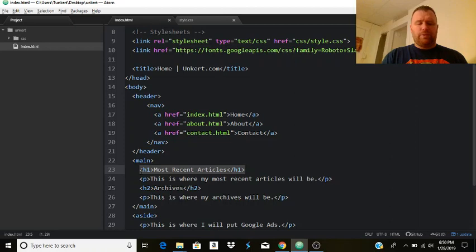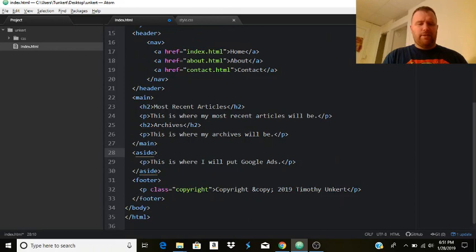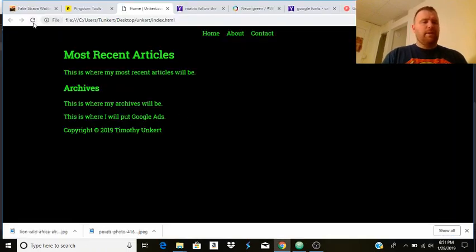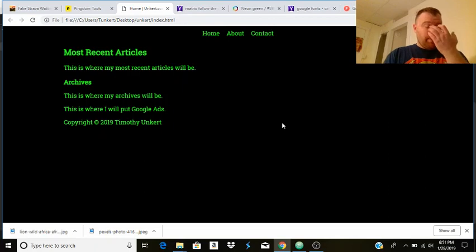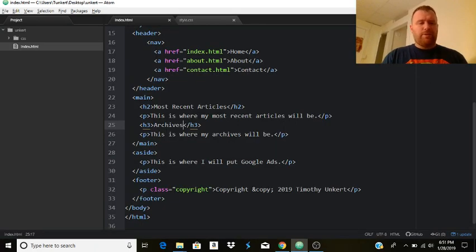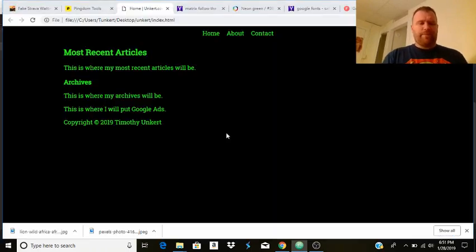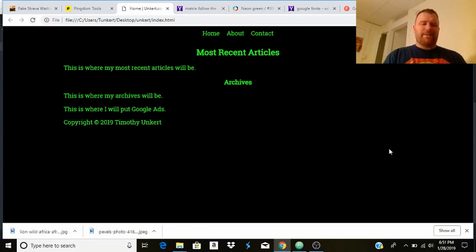All right, so I'm going to do an actual, I'm going to hit H2 tab, most recent articles. Okay, and then down here, I'm going to actually make this one a little smaller. H3 tab, archives. All right, and yeah, that looks a little bit better. Okay, maybe I want to align it in the center. Okay, and same with this one. Okay, and got them in the center. Maybe I don't want to do that.